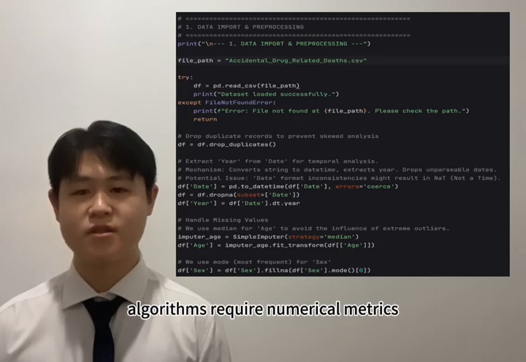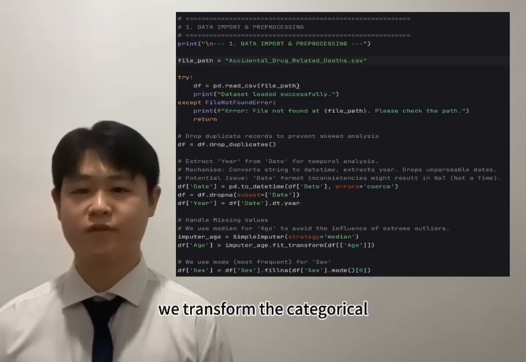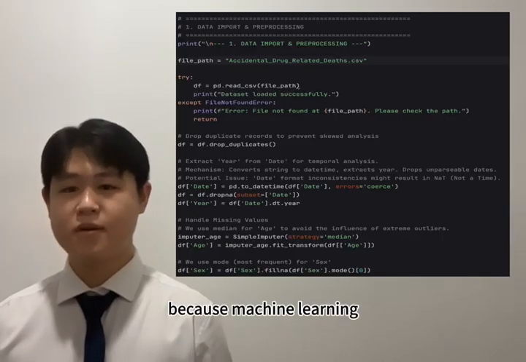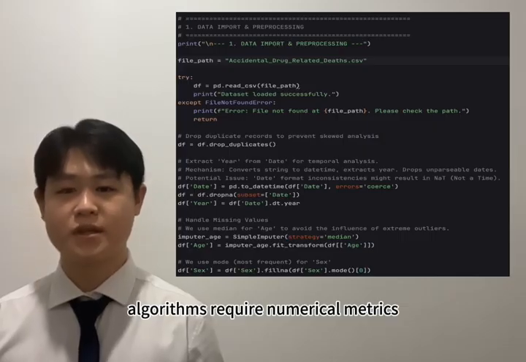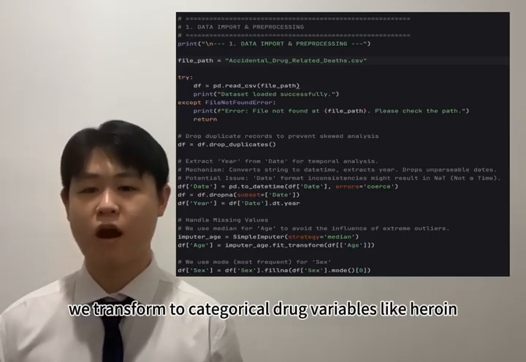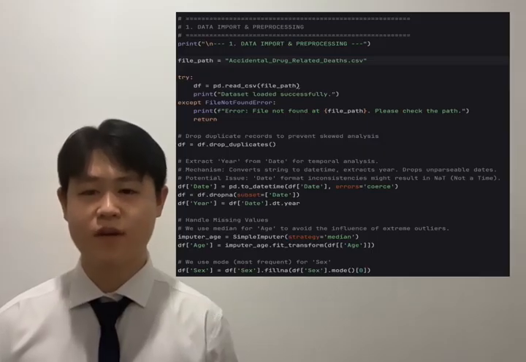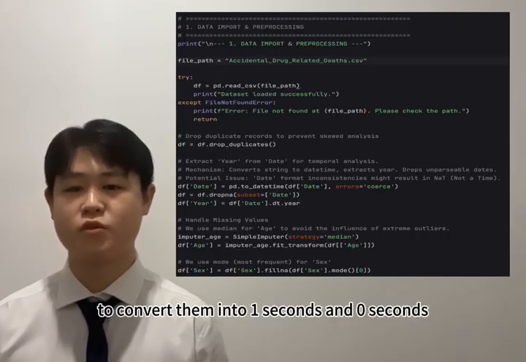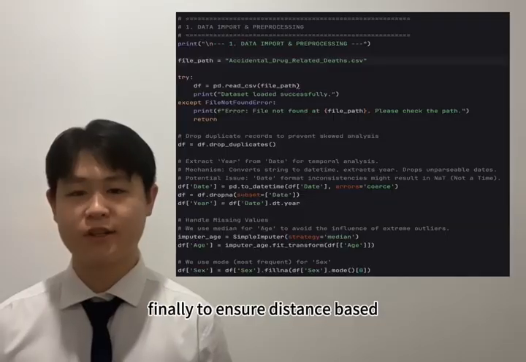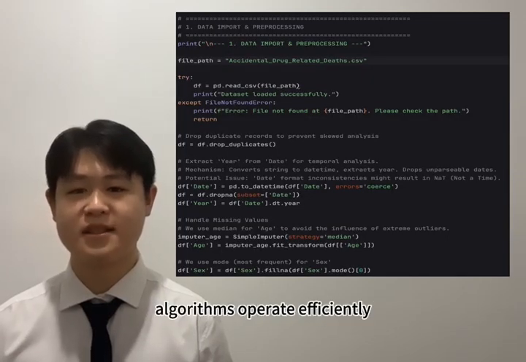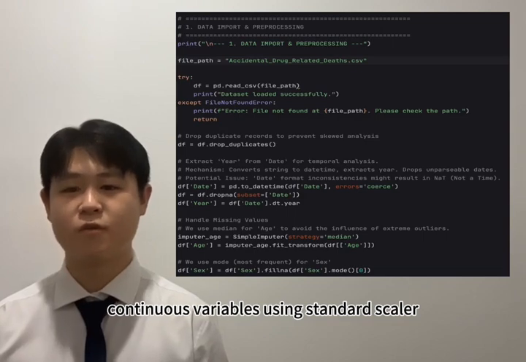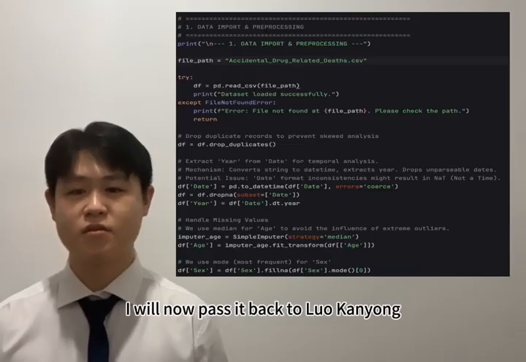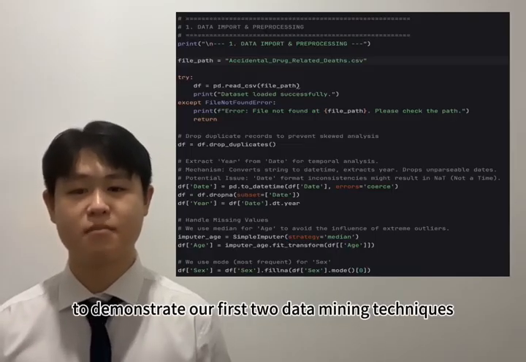Because machine learning algorithms require numerical metrics, we transformed categorical drug variables like heroin, cocaine, and fentanyl from white and null strings into binary indicators, using a lambda function to convert them into 1s and 0s. Finally, to ensure distance-based algorithms operate efficiently, we scaled our continuous variables using StandardScaler. With our clean dataset ready, I will now pass it back to Luo Kan Yong to demonstrate our first two data mining techniques.